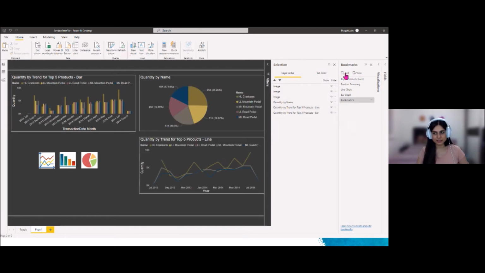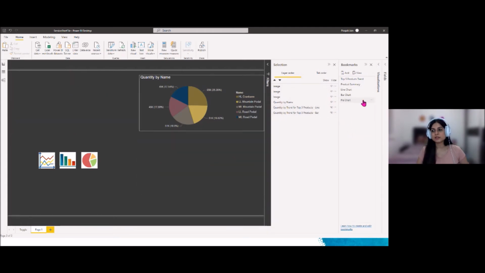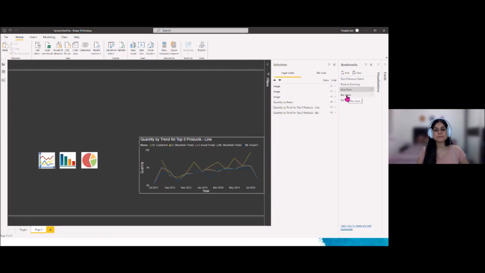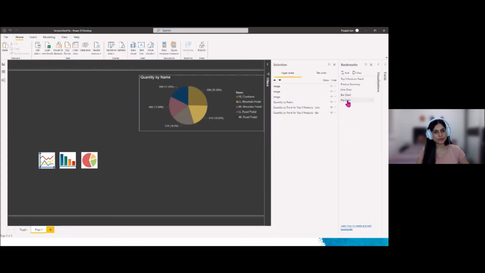The last one remaining is the pie chart. So we create another bookmark. We'll rename it as pie chart. And for the pie chart, I want to hide bar and line and show pie. So I just update it on that state. Let's just test it. So line chart shows line chart, bar chart shows bar chart, pie chart shows pie chart. Perfect. We have got the bookmarks done.